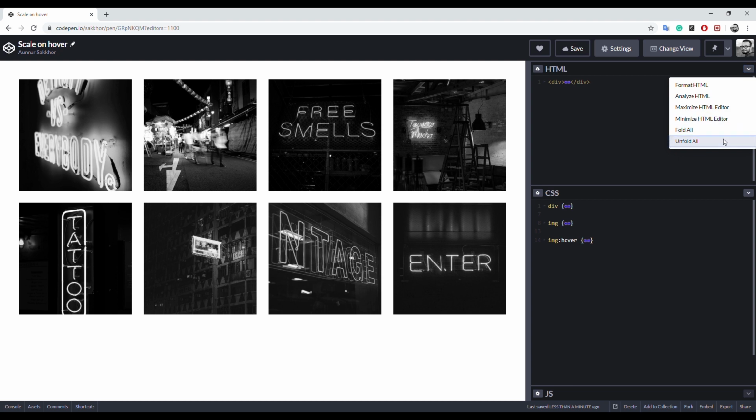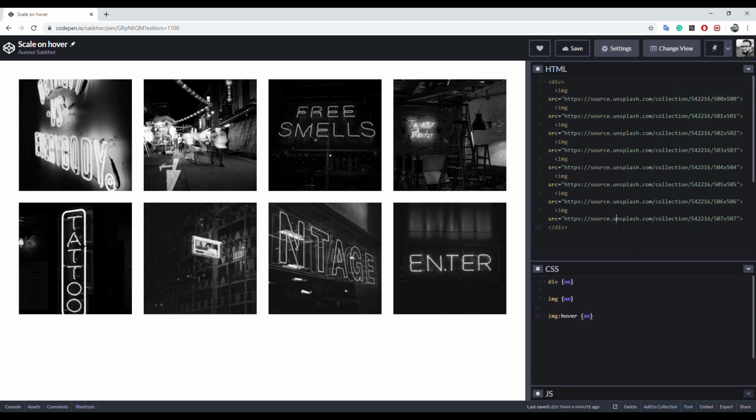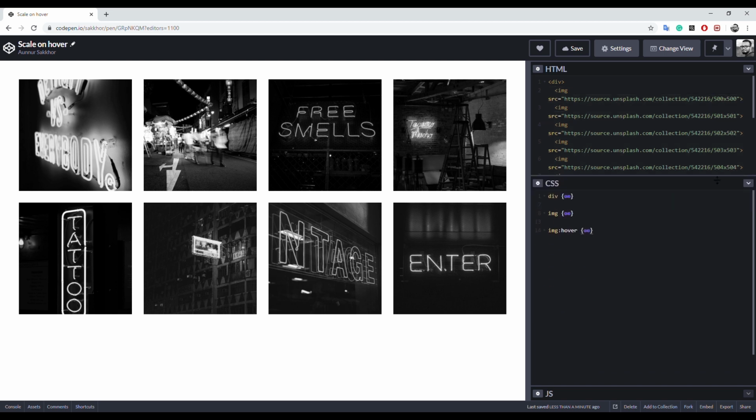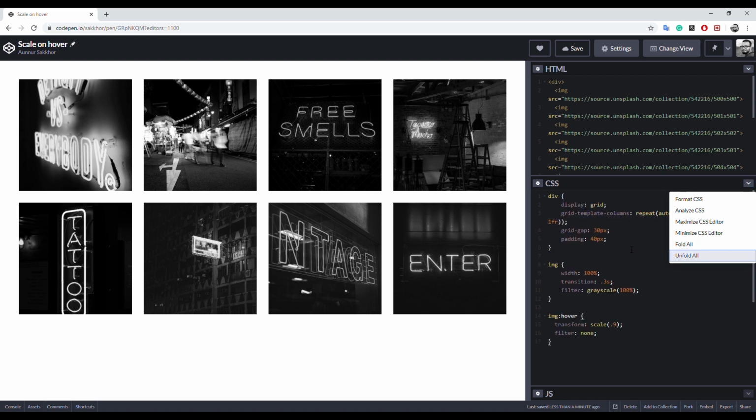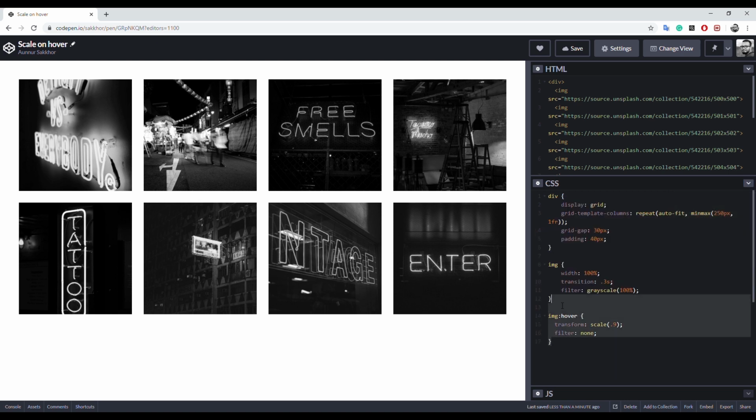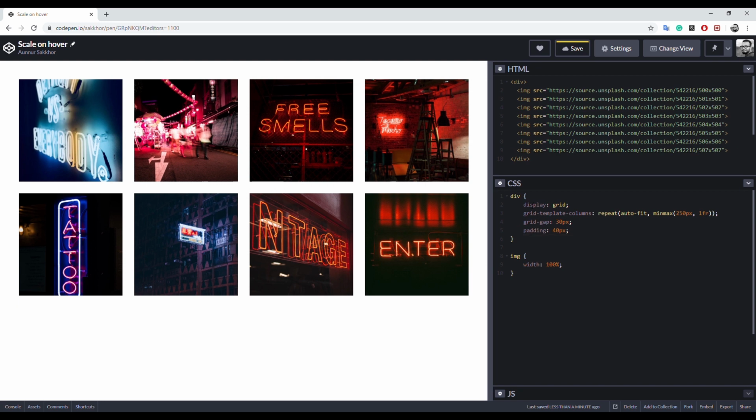Within HTML, I just took some images directly from Unsplash. Now let's delete some CSS so that we can recreate the transition. For the layout, I used CSS grid. Well, I'm not talking about any of this grid or layout thing. We'll just see how we can get the transition back.